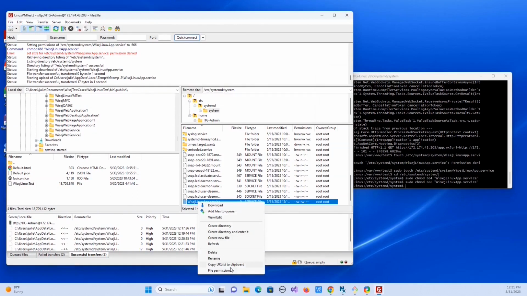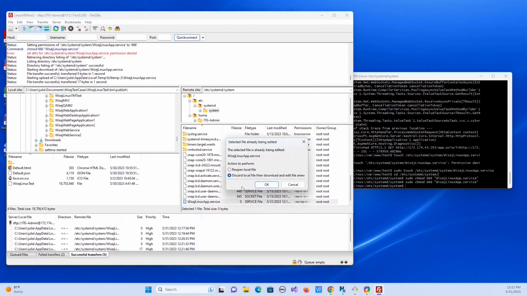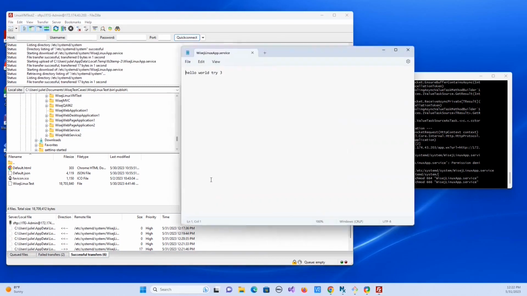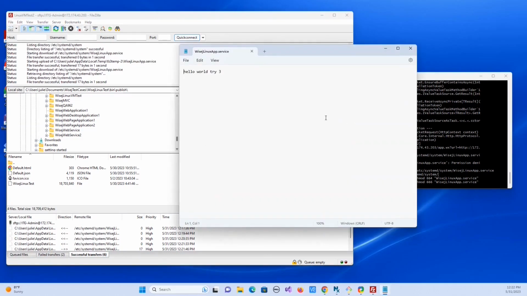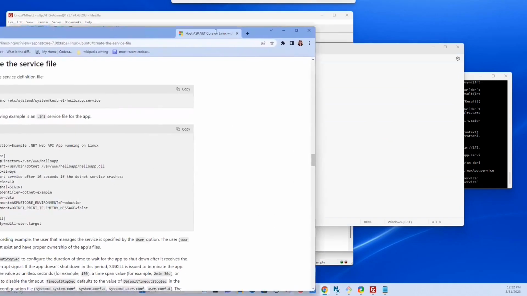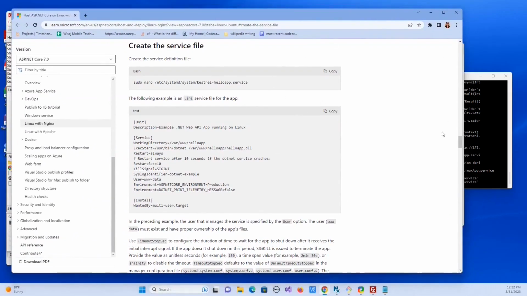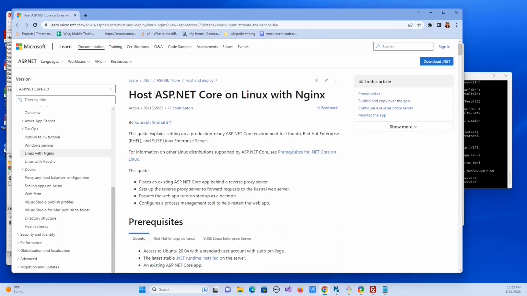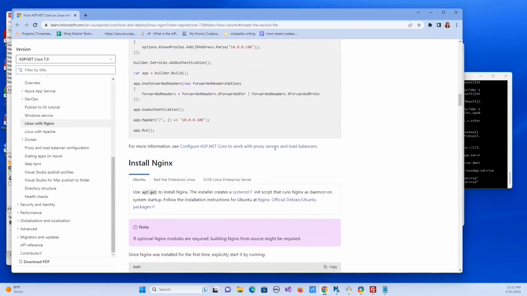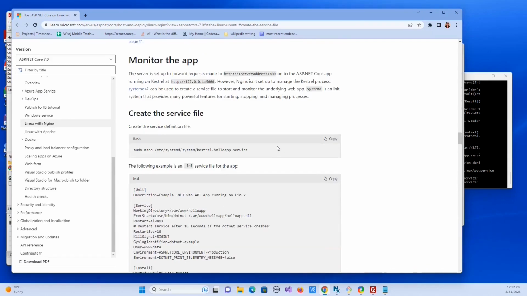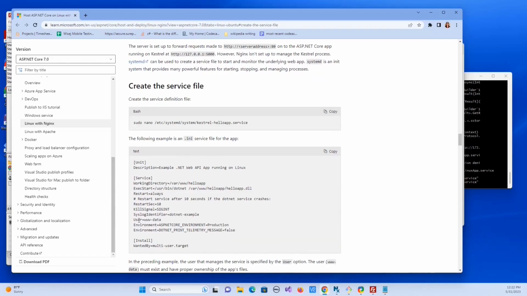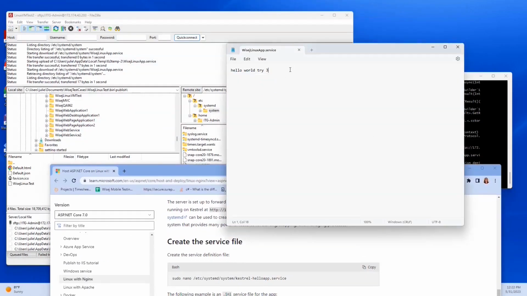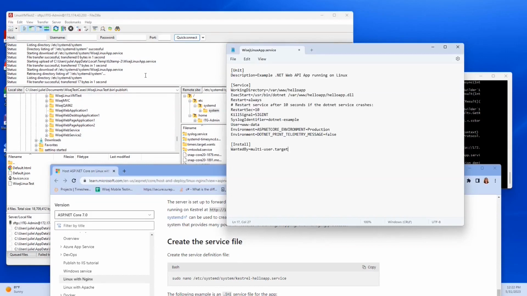So I know I can edit this file. So we'll go ahead and view edit. Download from the server, got my text. Okay. If you go to this website here, let me scroll up to the top. Right, so this is Host ASP.NET Core on Linux with NGINX. And then you scroll down to where it talks about creating a service. Right here, this is the code that we need. So I am just going to copy this and delete that. Control V, paste it in.